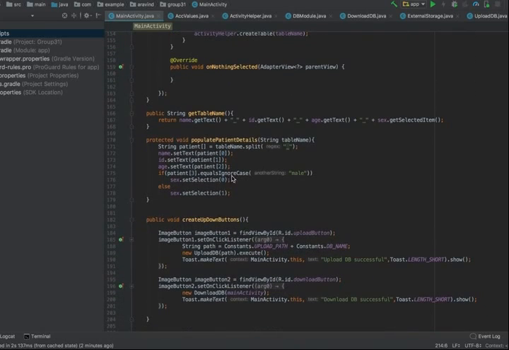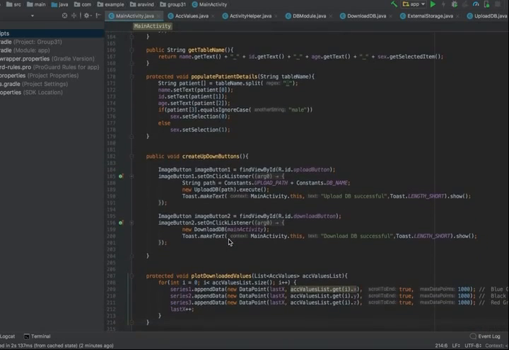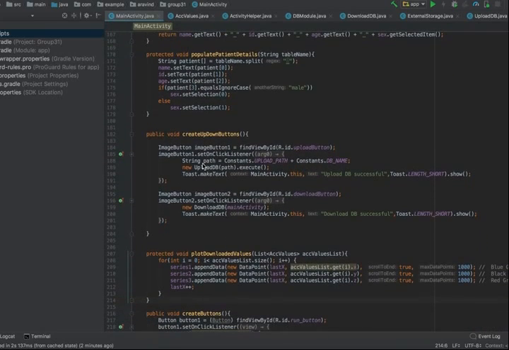When we download a database from the server, this function takes the last table and populates the patient's details on the app as per their field. To upload and download from the server, we have created two image buttons which help us to perform the upload and download functionality.